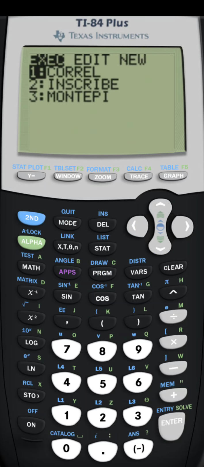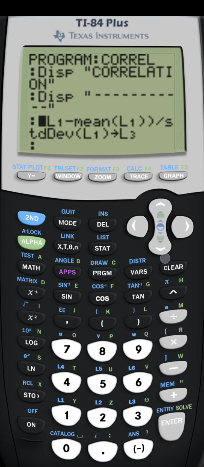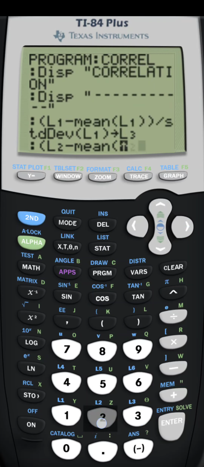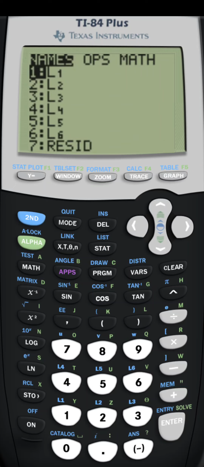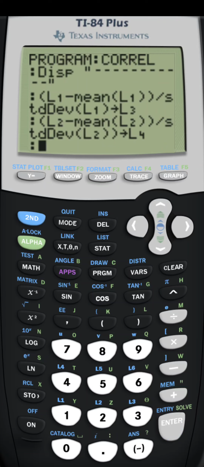Now let's do that for the y. So go back to program and then edit correlation. And then start a new line and do the same thing but for L2. So subtract the mean of L2, then close your parentheses and divide by the standard deviation of L2, and then we want to store that into a new list. So let's store it in L4, let's say. All right, so now we've standardized x and y.